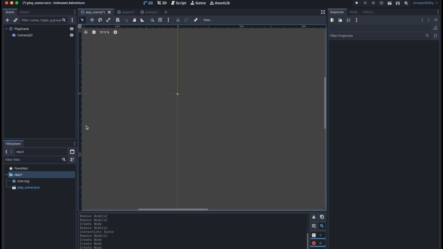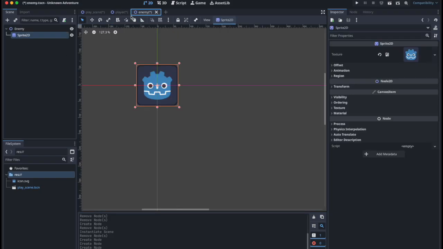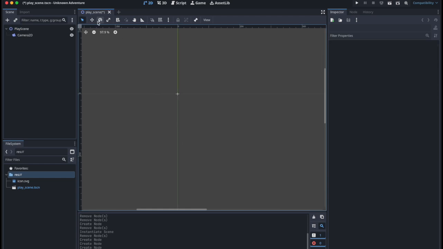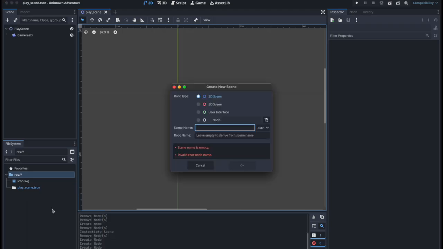The other way to create a scene, as I mentioned here, this one I can remove also. Don't save. And the player, don't save from up here. We have only play scene, we can save this one. With this plus here, you can create a scene, or you can right click here and create a new scene. Then you decide the root node and a scene name. So I will call this scene, let's say, player.